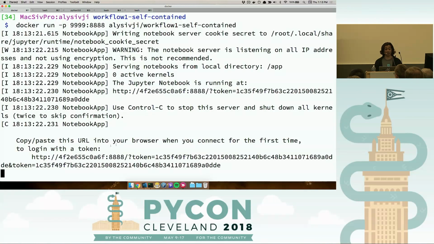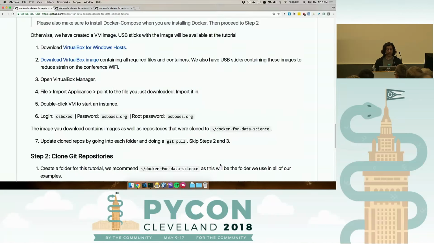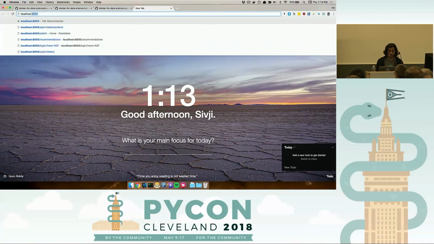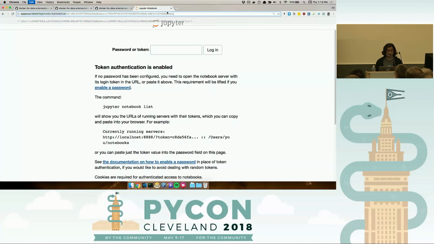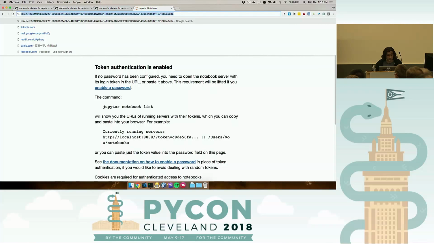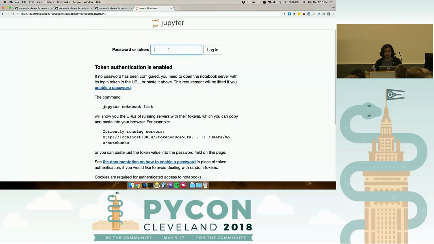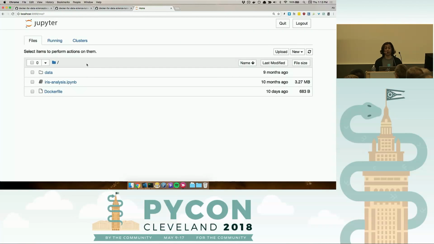And so here we have a URL. So let's just take this token, and we'll go to localhost 9999 and paste in that token. So that token was right there. And there we go. We have the same IPython Jupyter notebook and data folder that we had on our local machine, except this time it's inside of our container.